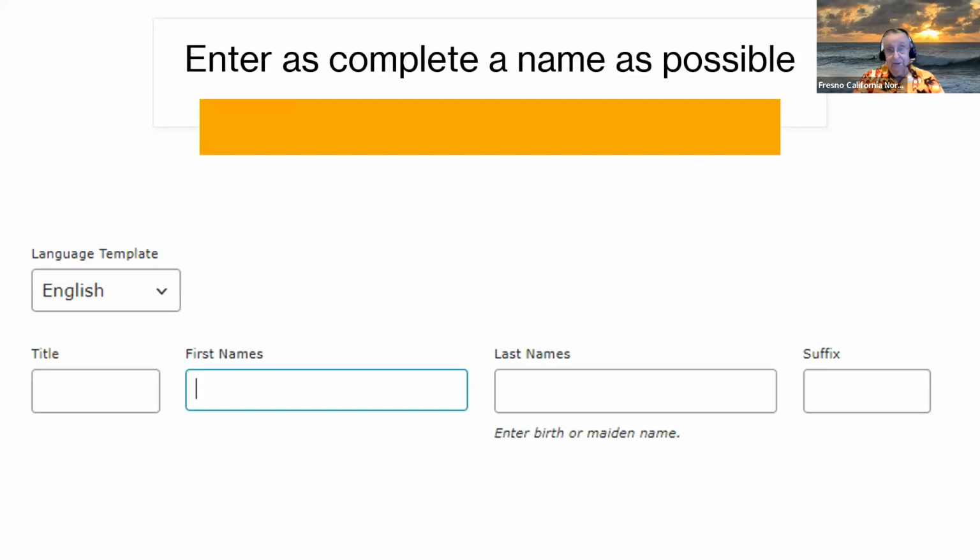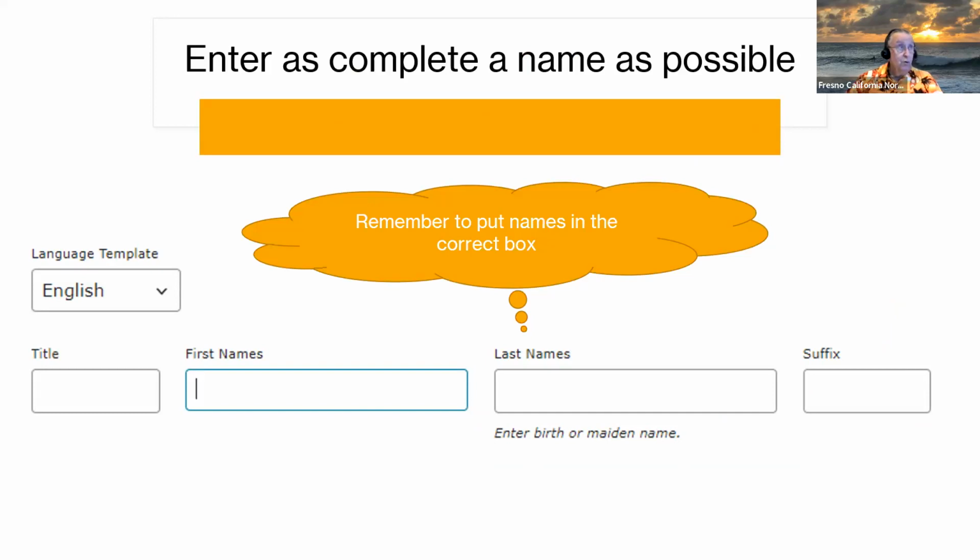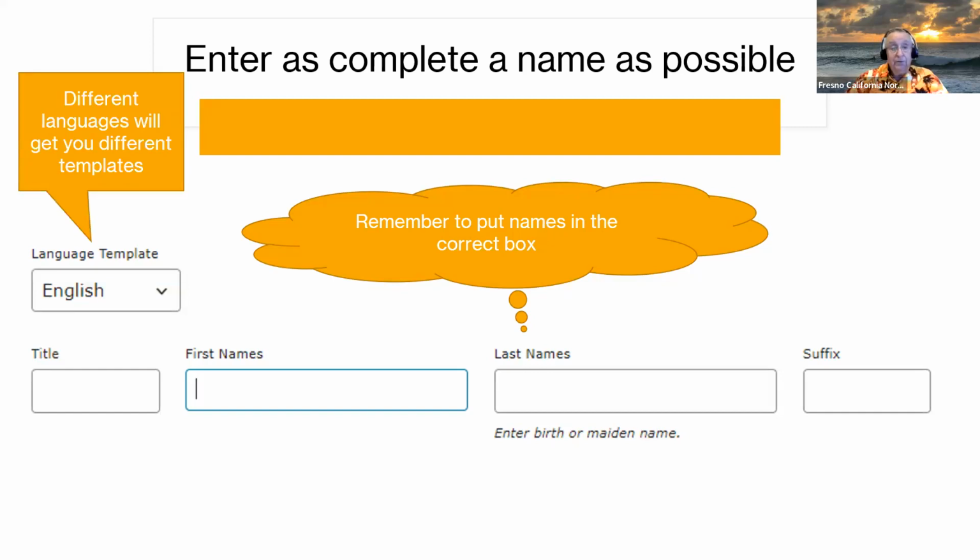Enter the name as complete as possible. Now, sometimes you don't know much. When you're doing a record, you may only be given the mother's first name. But record what you do know and record it in the correct boxes. Notice that there's a template form here. For most of us, it's set as English, but it can be set for other languages so that the names can be entered in the format that that language uses. And these boxes will change based on the language that is being used.